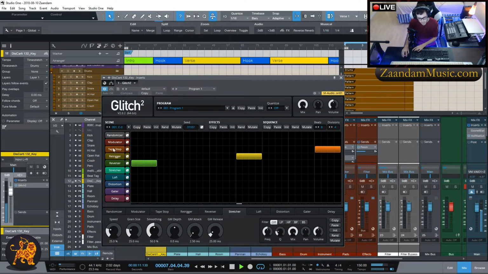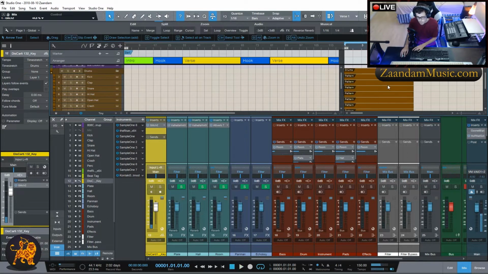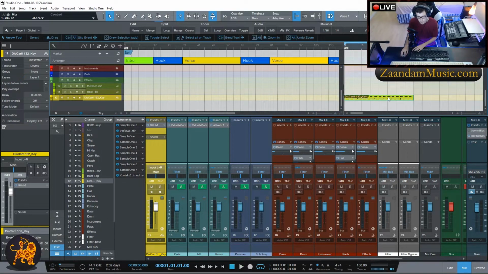Alright guys, I'm going to work on it further, so I'm going to click on tape stop and adjust the effects, bring down the slowdown. I'm going to fix the reverser here, maybe turn the mix down a little bit. Same with the retrigger. Alright, cool. So we have a nice little glitch effect going for that sample.